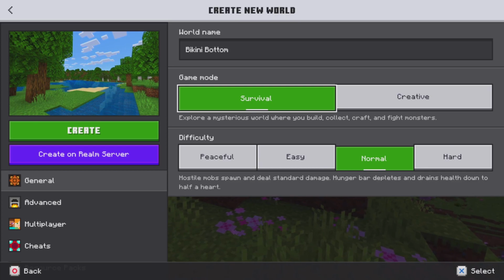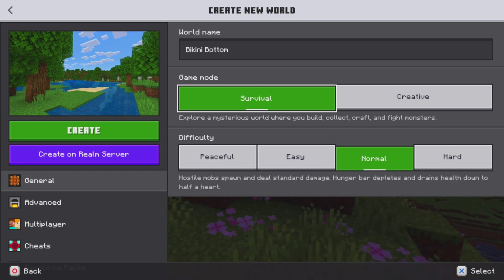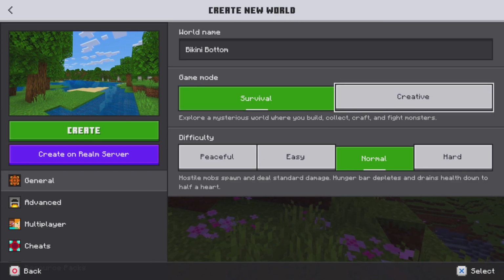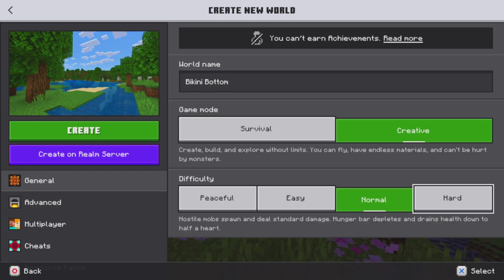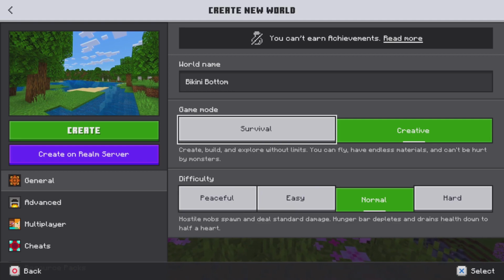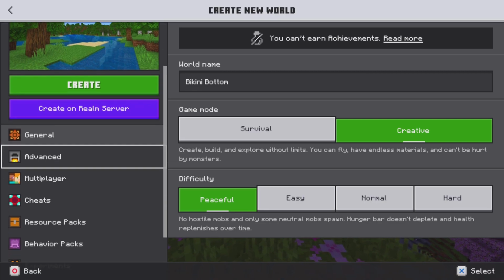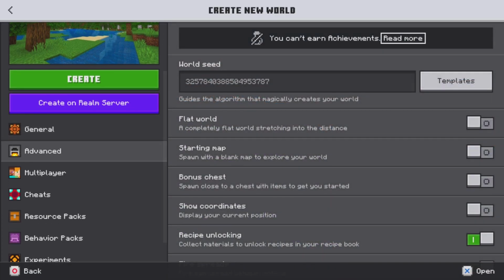So the next thing is game mode. If you want survival, go ahead, have fun with that. If not, most likely it's going to be creative. Difficulty is mostly going to be peaceful. If you're doing survival, it's up to you, but peaceful. Then after that, go to advanced.